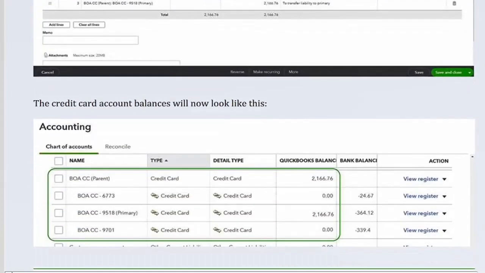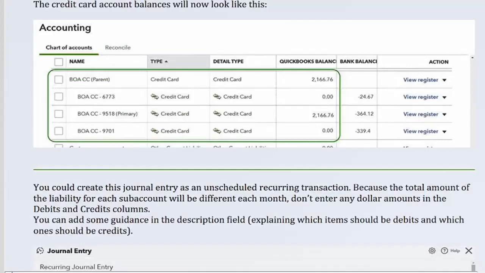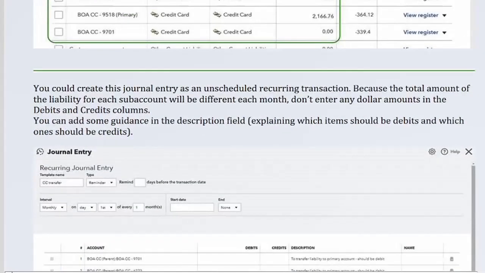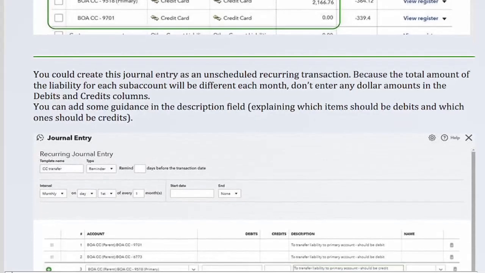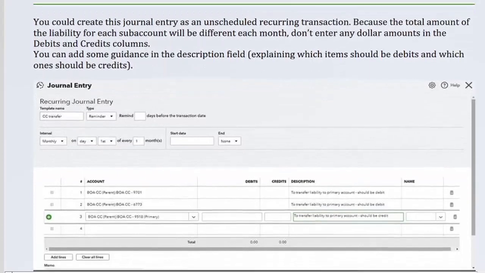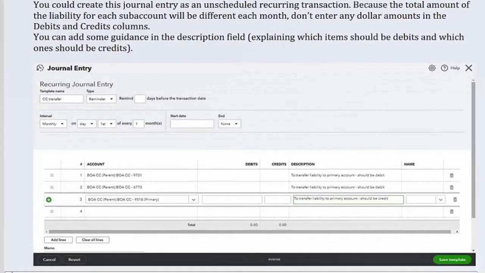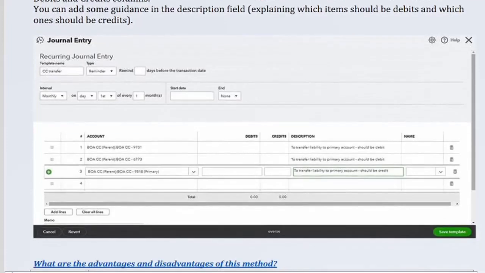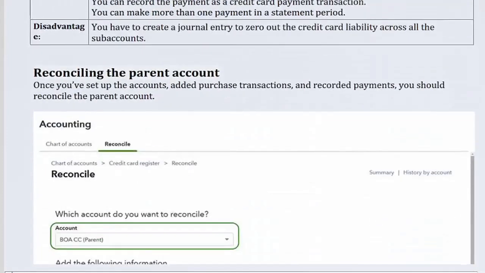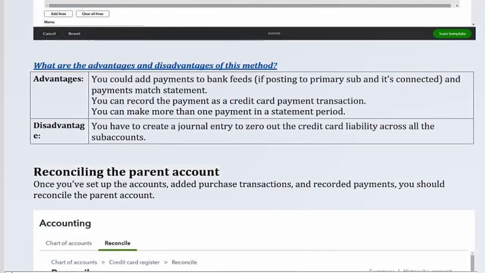The credit card account balances will now look like this. You could create this journal entry as an unscheduled recurring transaction. Because the total amount of the liability for each subaccount will be different each month, don't enter any dollar amounts in the debits and credits columns. You can add some guidance in the description field, explaining which items should be debits and which ones should be credits. What are the advantages and disadvantages of this method?